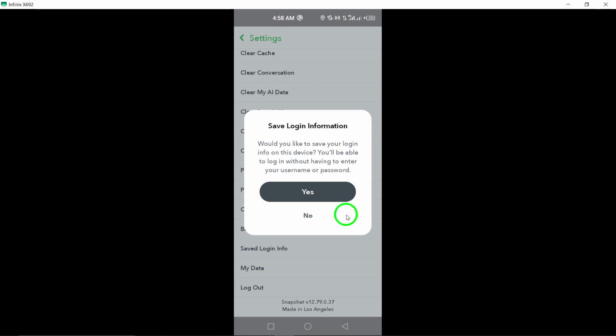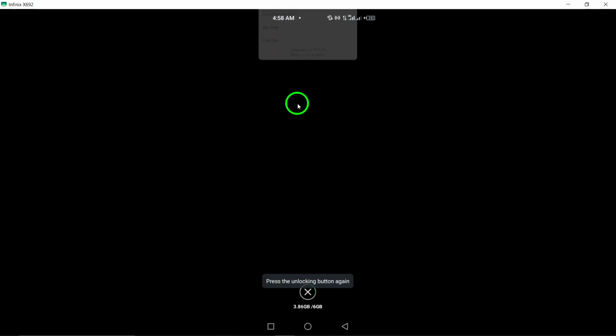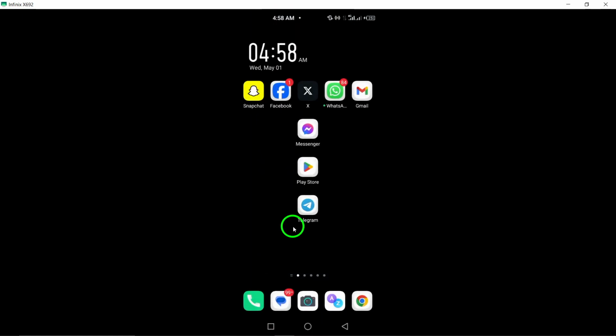After successfully logging in, you'll be directed to your Snapchat account where you can view stories, send snaps, and connect with friends through messaging. By following these simple steps, you can easily log into Snapchat and start using the app to share moments with your friends and explore the various features it offers.